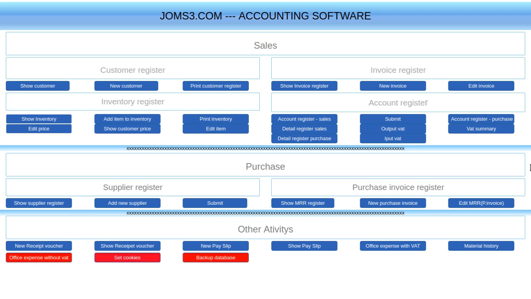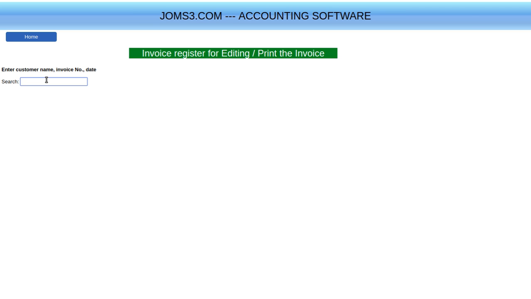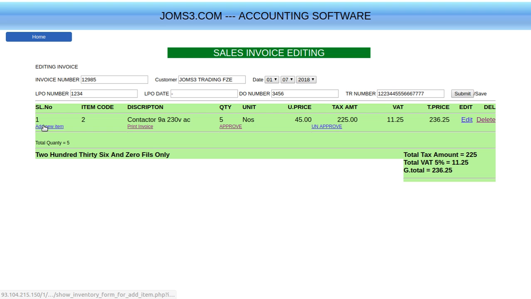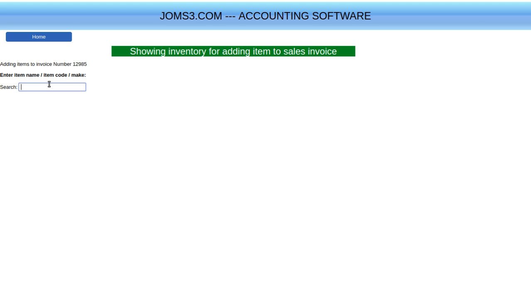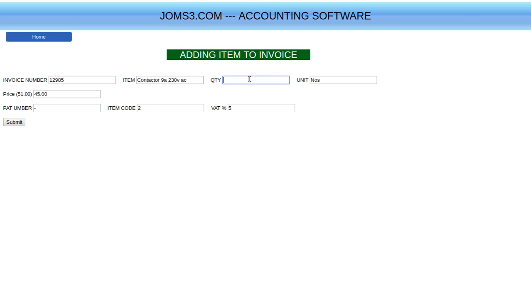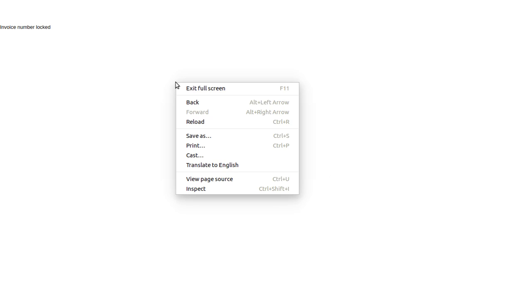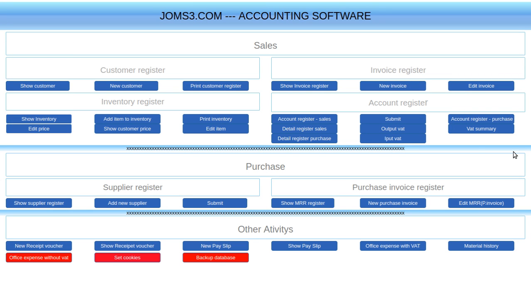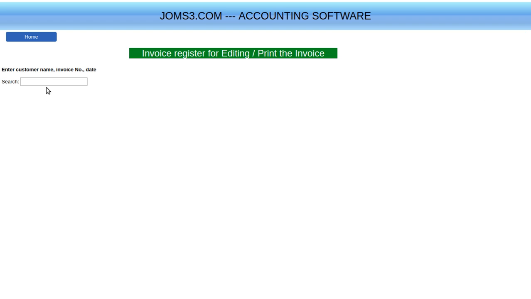If you try to delete one item, it will show invoice number locked. Again you can go home, and if you try the same invoice 1281 and try to add a new item, like quantity 1, price, and you submit, it will show invoice locked. So it will be locked. So any other person cannot add or delete an item in that.